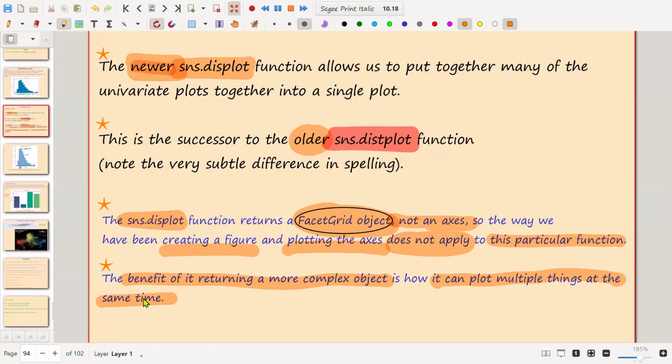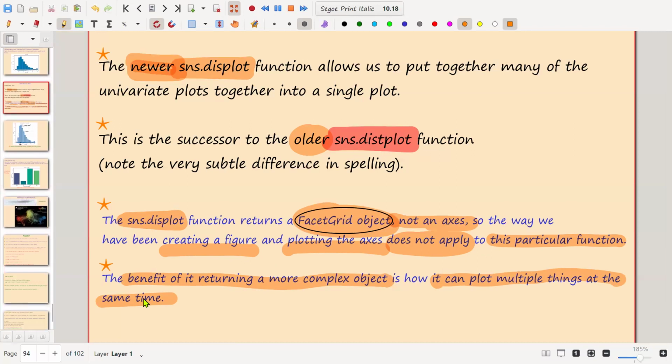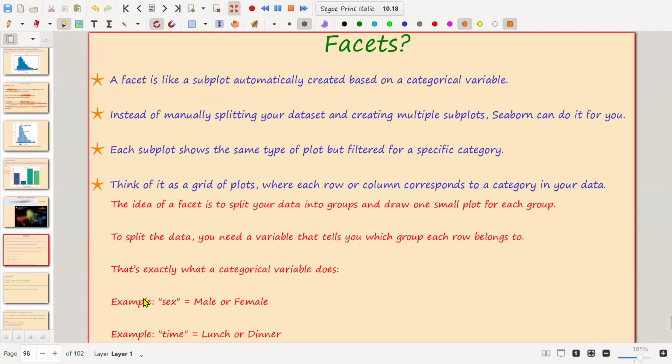Okay, fine. So before that, let us come to what are facets. You can see a facet is just like a subplot. It is automatically created by the displot function based on a categorical variable. So basically it is a subplot. It is not much new to you, but it can handle a lot of different univariate plots together. That's the advantage of these facets.